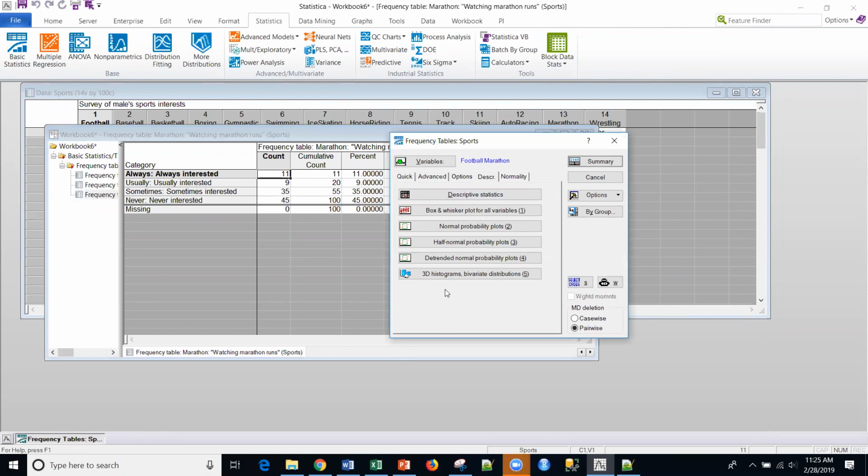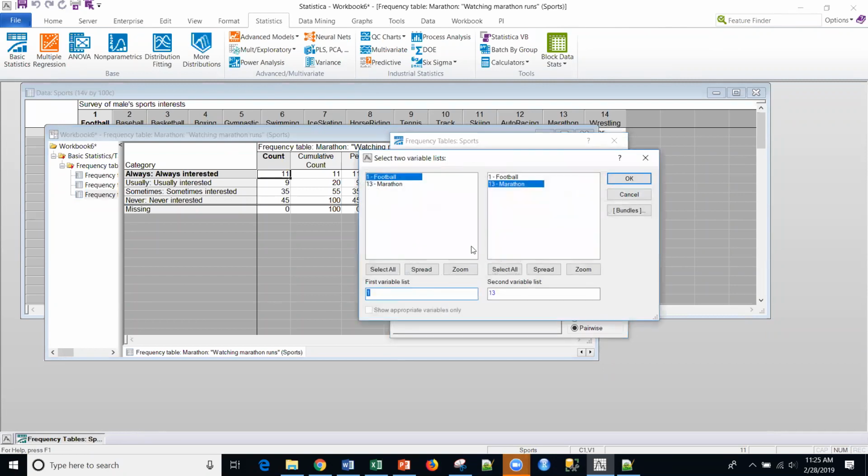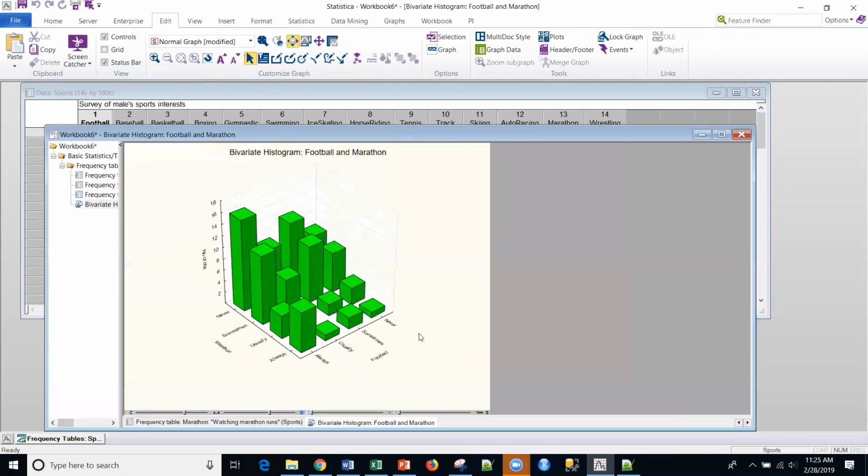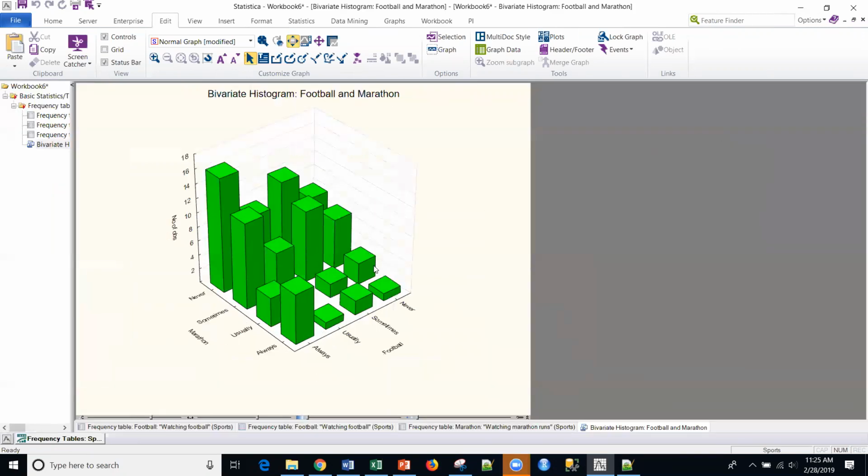those two sports in the survey, I can go to this descriptives tab here and create descriptive statistics, and I can also create a 3D. So if I select football and marathon, Statistica helps me out here, and I click OK, then I can compare the relative frequencies here. Let me just see if I can get this as big as possible. So across this axis right here, I have marathon, and then across this axis, I have football.